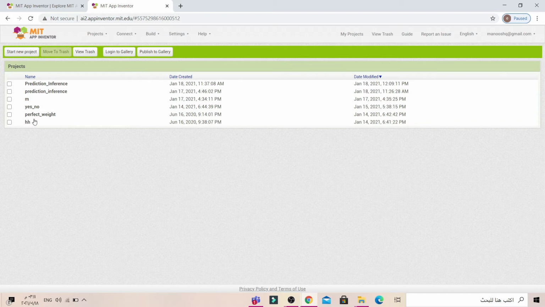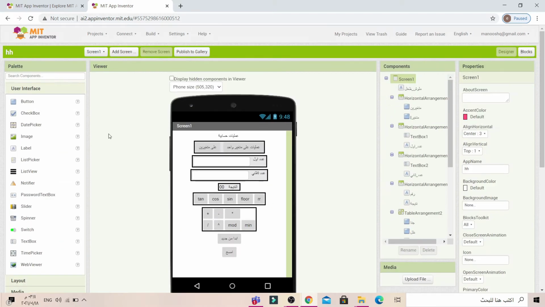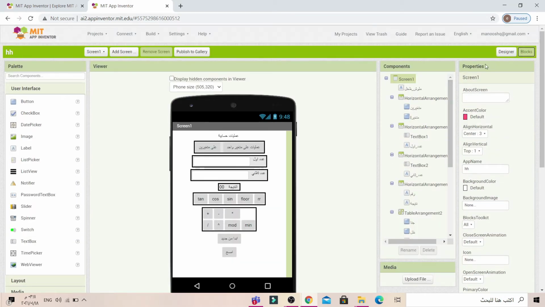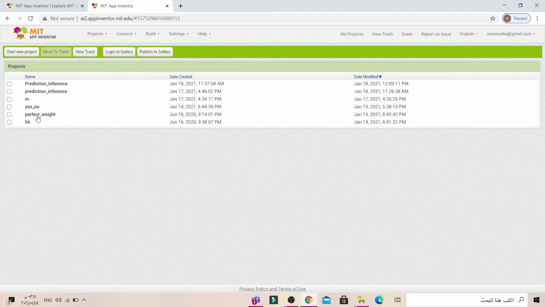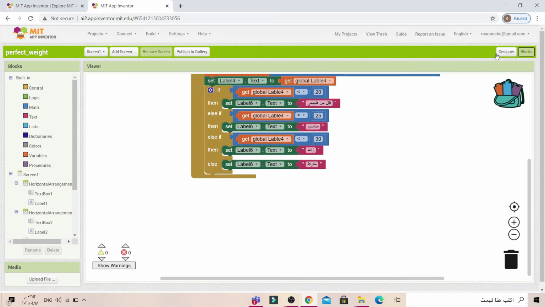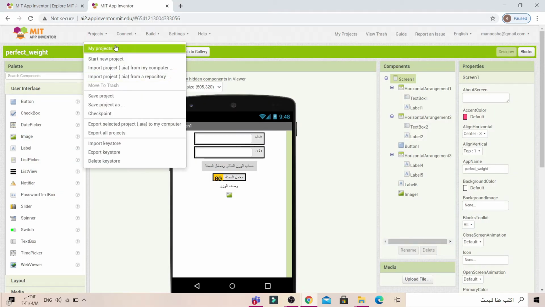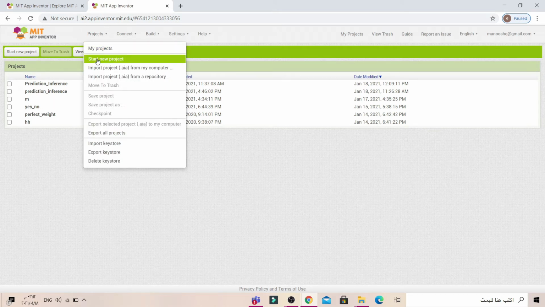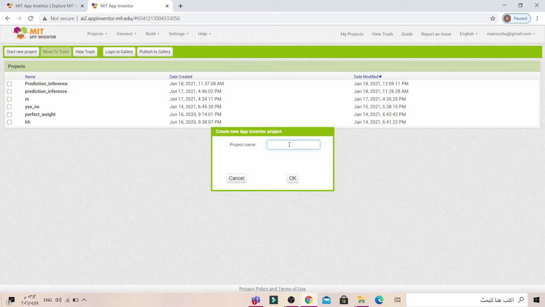Here I made one project. It's a calculator. Here are the blocks, editor, interface, and here there is another application for calculating the perfect way I made in 2020 last year. Here the designer, here are the blocks, and then go back to my project. I can see my list. I can start my new project.